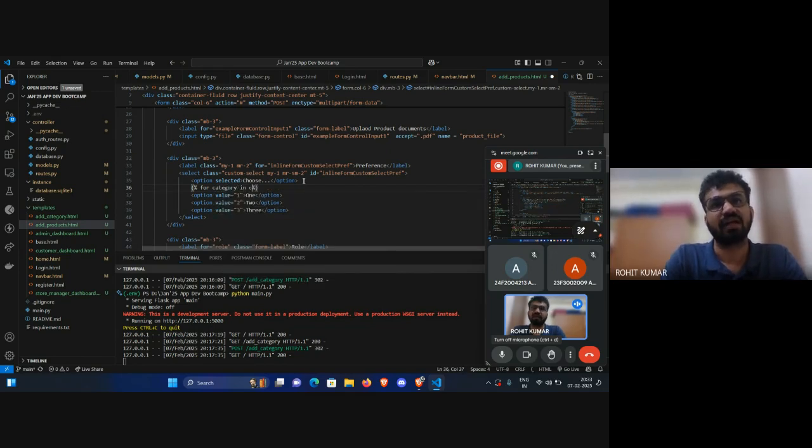So for category in categories. Where this categories will come from, we'll see that at a later point. But for now, we have a variable named categories which stores objects of the category model. Apart from that, do you have any questions?